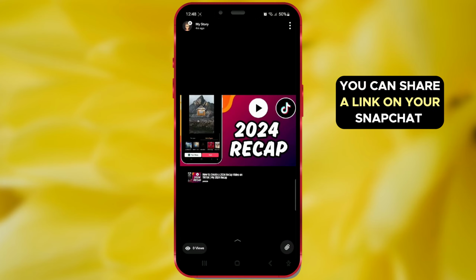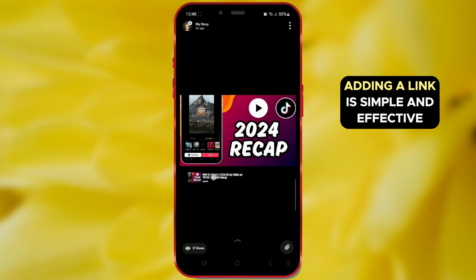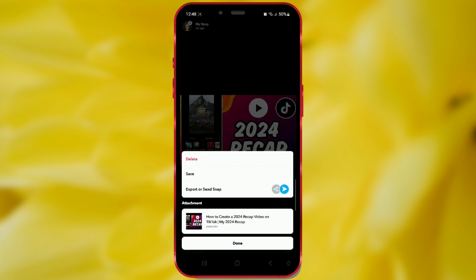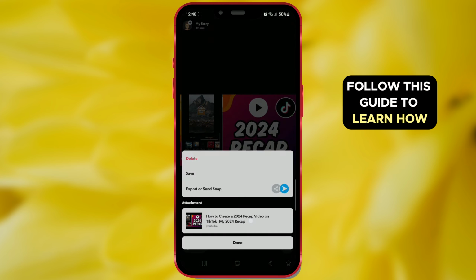Did you know you can share a link on your Snapchat story? Adding a link is simple and effective. Follow this guide to learn how.